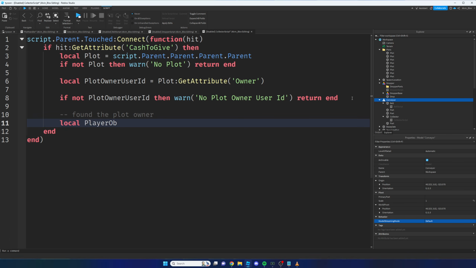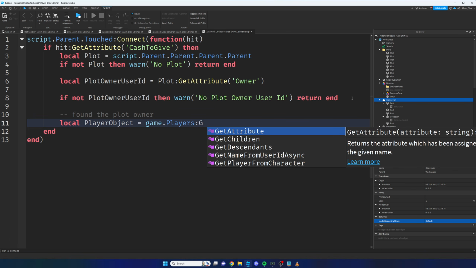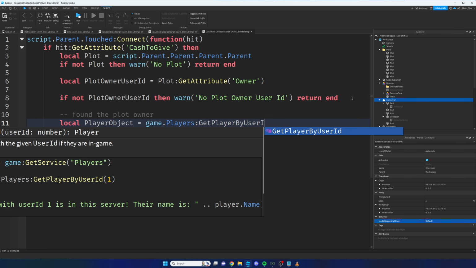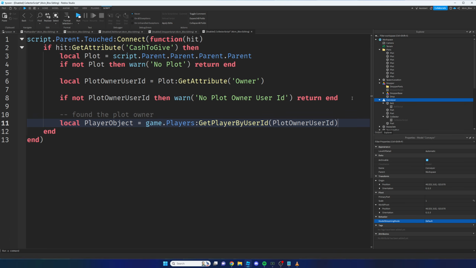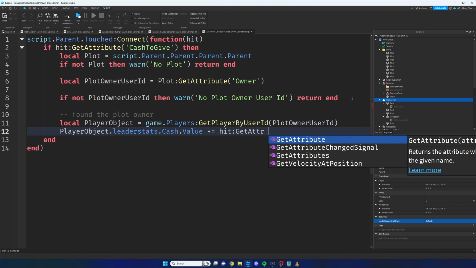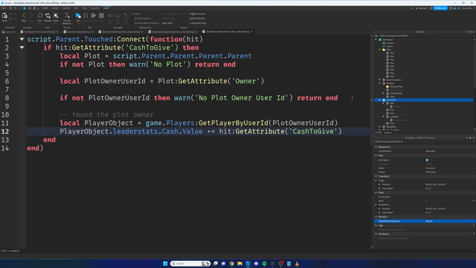So we can say local player object equals game.Players:GetPlayerByUserId, plot owner user ID, and this gives us their player object. So that thing that's stored in game.Players, and this allows us to get access to their leaderstats. So we can say player object.leaderstats.Cash.Value plus equals, and then we're going to say hit:GetAttribute cash to give, because hit in this case is going to be that dropper part which we just created and spawned from our dropper.